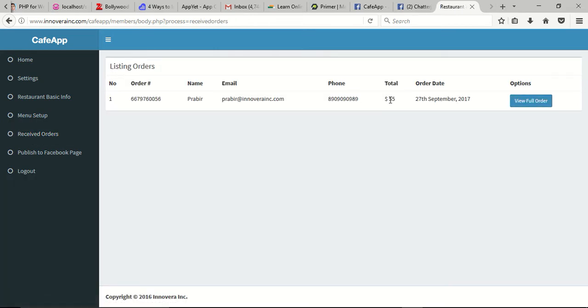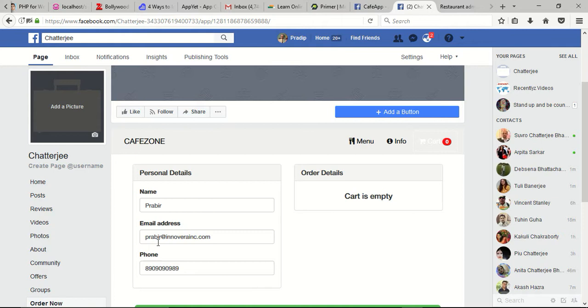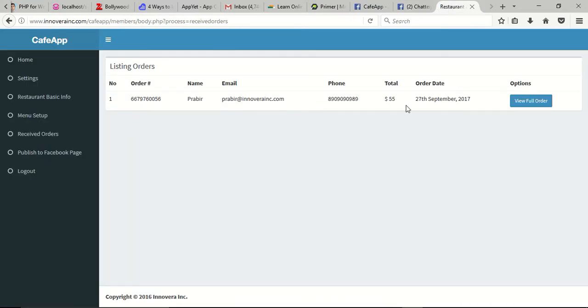You can see it's showing here, thank you for your order, we will get back to you shortly. This is the success message, so I'm closing it. As you can see, this cart is showing empty again, here is showing 0, so you can order more. Now let me show you, clicking here, the received orders.